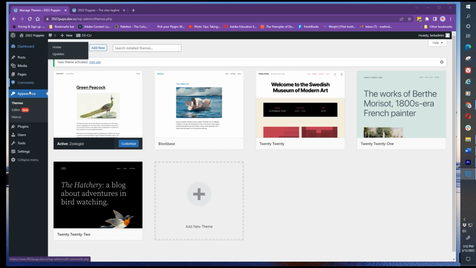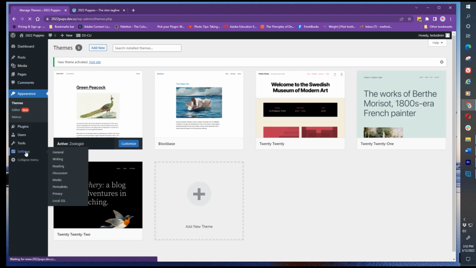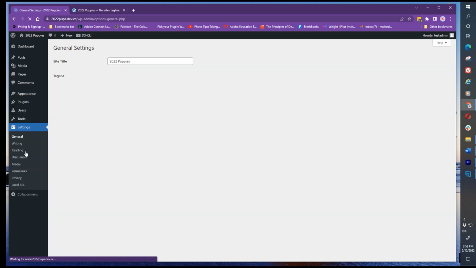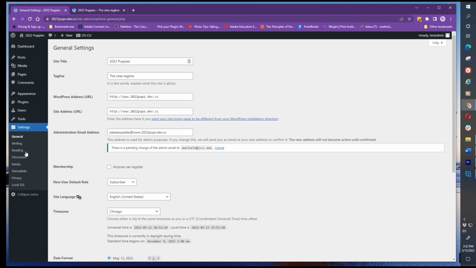So in the dashboard, the very last option in core WordPress when you're just starting out is the settings. And I recommend people go to the settings right away and look at what is here. The first thing to do is to make sure that the site title is set up to whatever you want the site title to be. And so I have 2022 puppies. Maybe I don't need the year in there, just maybe I want puppies and dogs. Okay, so it just gives me the option to make changes.